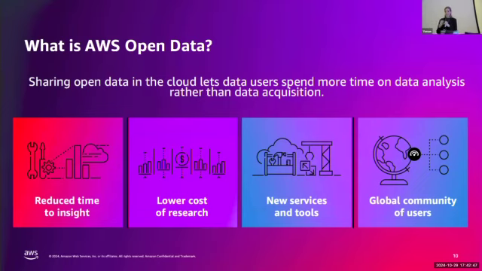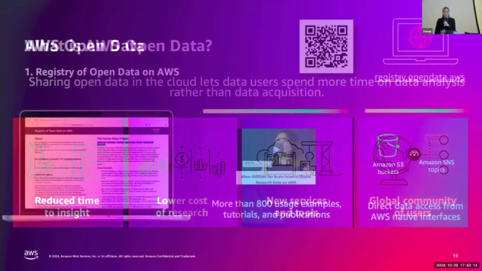So when we think about open data at AWS, we believe that sharing open data in the cloud lets data users spend more time on the data analysis rather than on just data acquisition and how they can store and transfer them. That might take a lot of time. So this leads to reduced time to insight, lower cost, and new services and tools that can be developed. And of course, the global community of users, which is an element of this community as well.